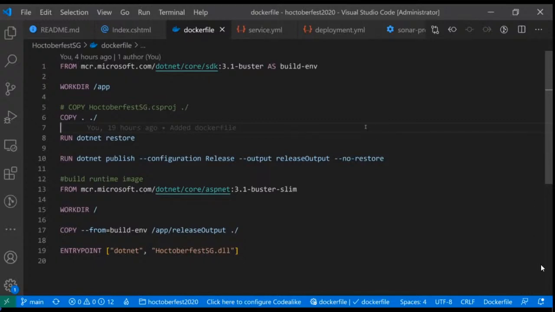This is a standard Docker file which I'm using to build my application as a container image. If you see here, it starts with an SDK image, which is used for building the application, and this contains all the build tools. I use a multi-stage build here, where in the first stage, I create a stage called build environment. I create a working directory in this called app.